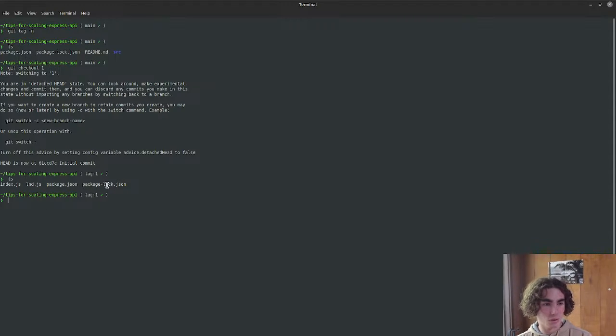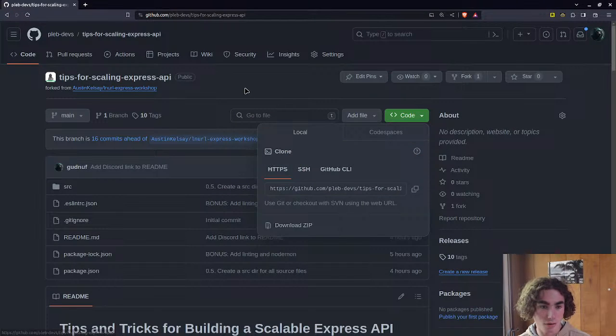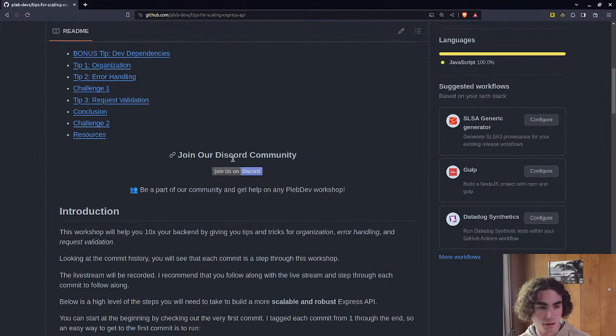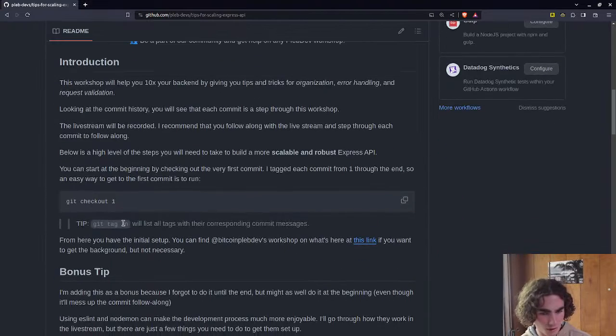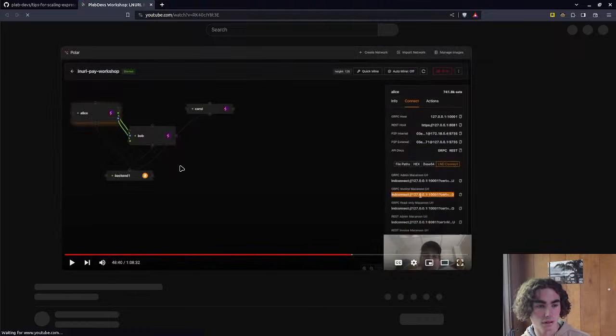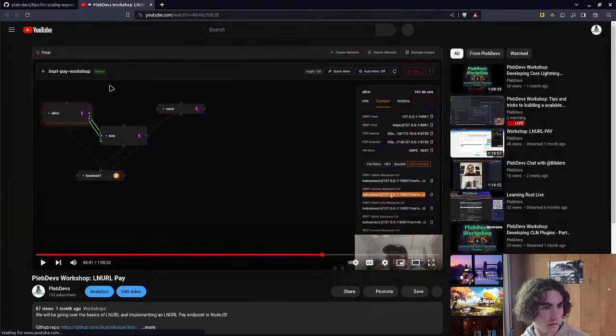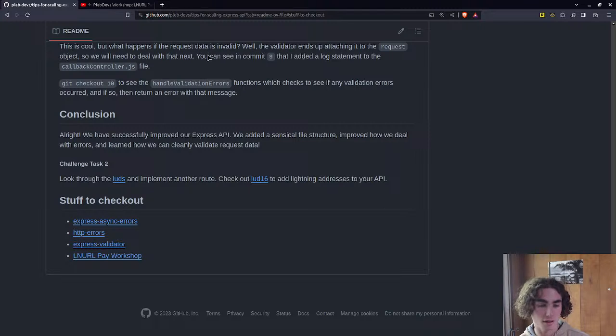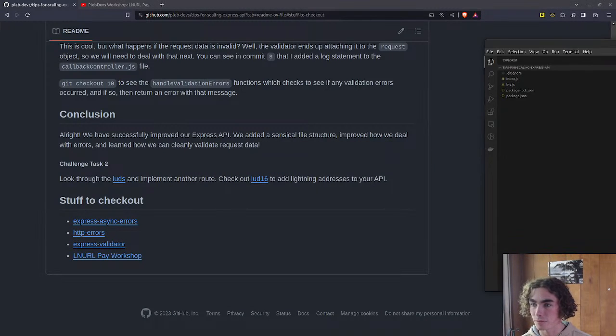So I'm going to go through what we already built in a previous workshop. If you want to go check out that workshop, which I recommend doing, especially if you don't have much experience with Express, if you go to the README and then go to resources, you'll see the lnurl pay workshop, and here is everything you need to get started and get to the point that we're at now that we're building from in this workshop.